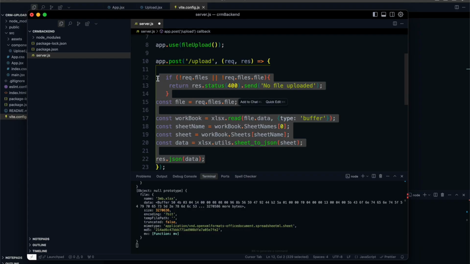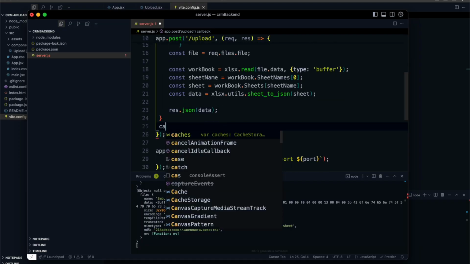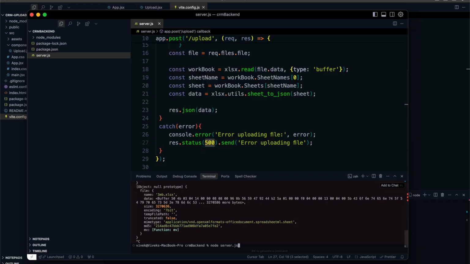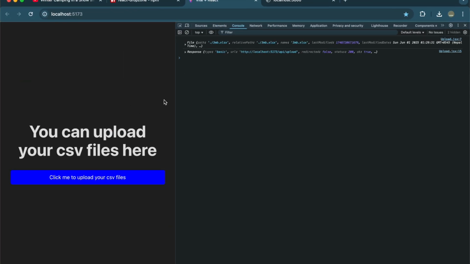Let me put all of these inside try catch for error handling. So I'll just put inside try, and then I'll say catch, and just send the status 500 and error uploading file here in our catch block. So now everything looks fine here. Let me again close this server and run the server again and go to my front end.